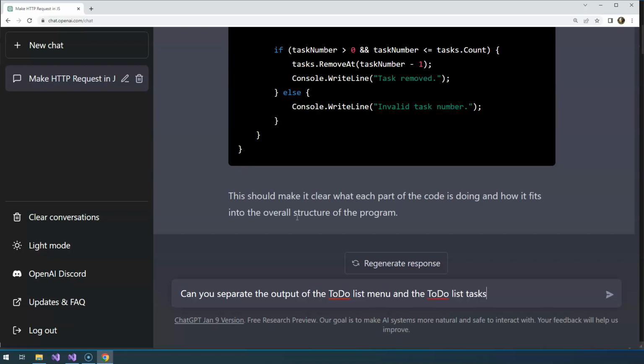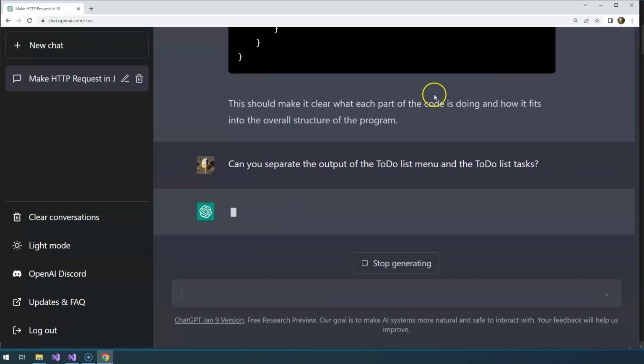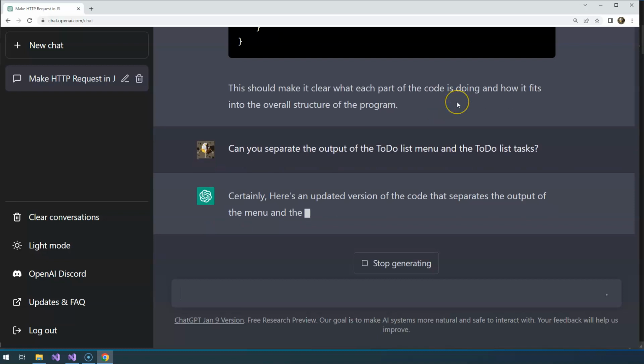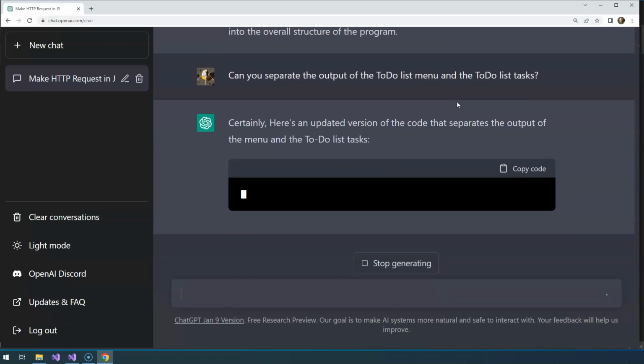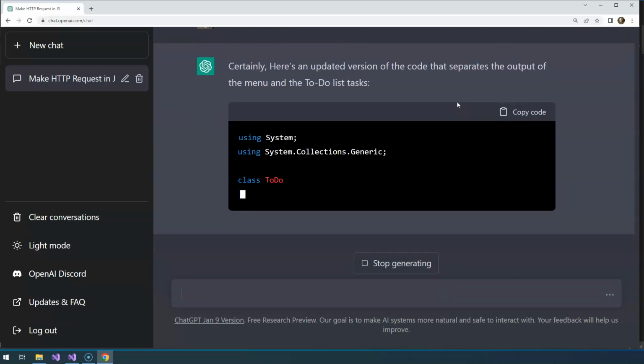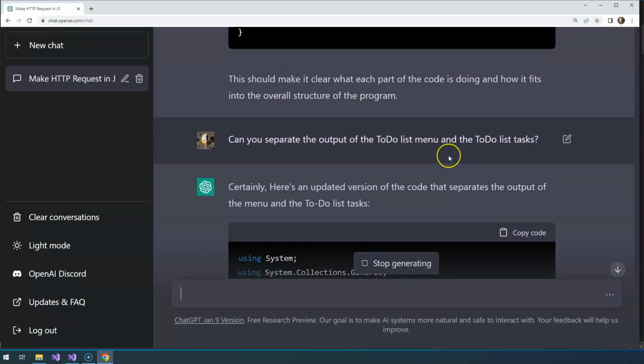tasks. I don't know why I can't type today. I'm doing horrible. Let's go ahead and ask that question. Certainly, here's an updated version of the code that separates the output of the menu and the to-do list tasks. So the way that I'm typing is not the best way, and it's pretty amazing how ChatGPT can understand the context in which I'm talking about.